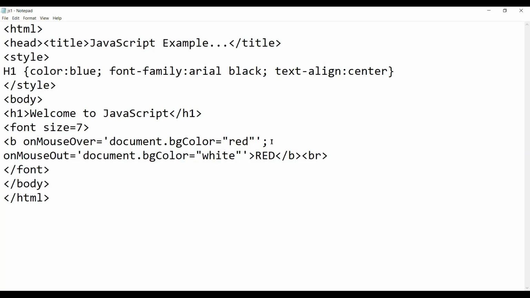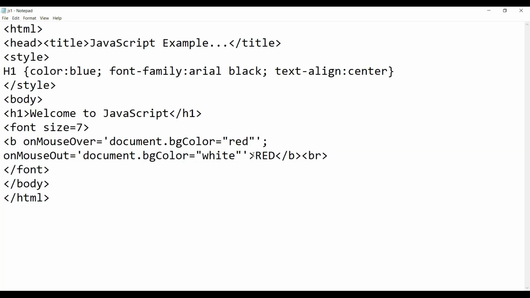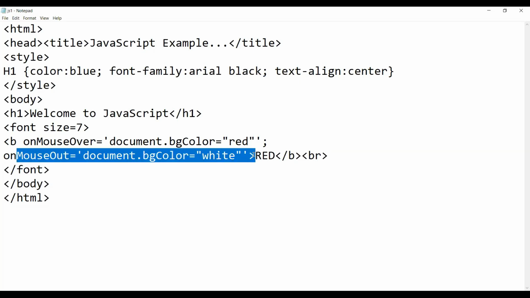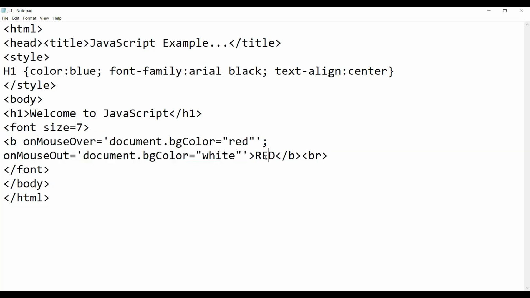Space, you don't press enter here, you keep typing. Let it come down if it is coming down, or if it is not, let it be on the same line. onMouseOut, that is another event. When the mouse moves away from a certain place, what we want to do is document.bgColor is equal to white. So we want to make the background color white. Bracket over, that is, the B tag which started from here gets over here. And then red, and then /B and /BR.